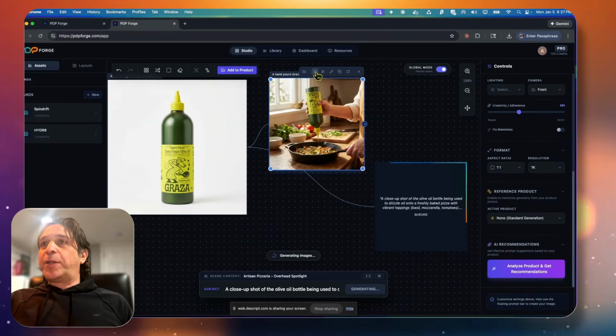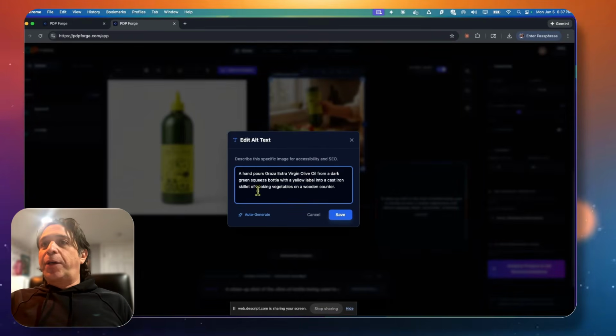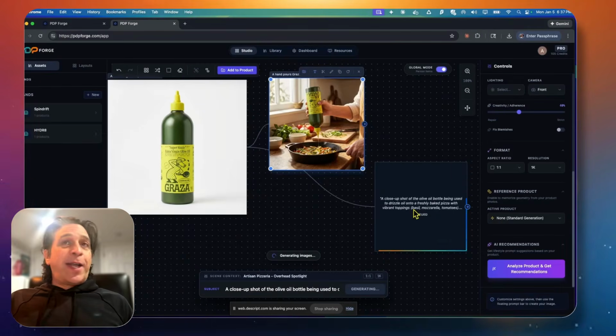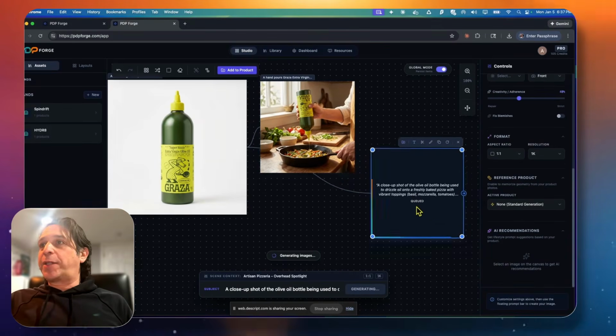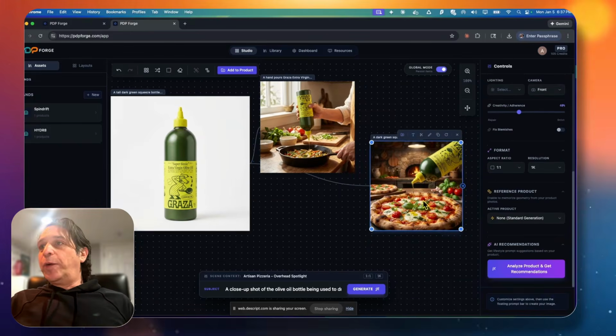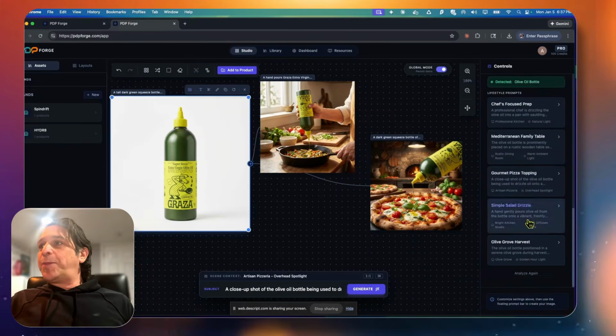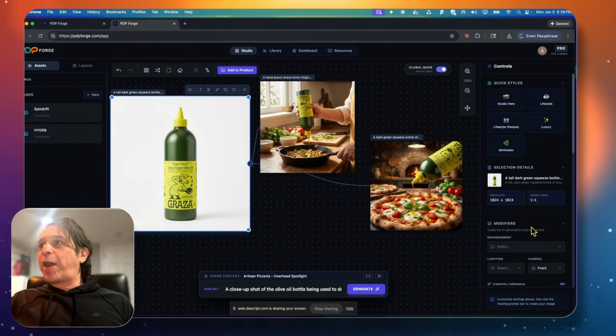Let's check out the alt text here. Looks good. Hand pours Graza extra virgin olive oil from a dark green squeeze bottle. Perfect. And keep in mind, I did not tell the app that this is Graza. It's reading that from the product itself. Cool. I feel like we need something that is a little bit more just focused on the product itself.